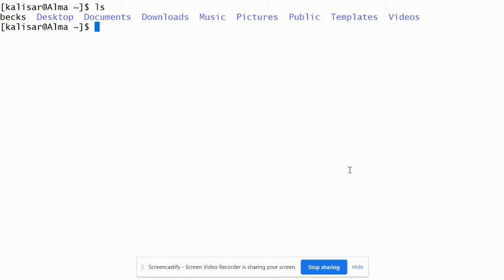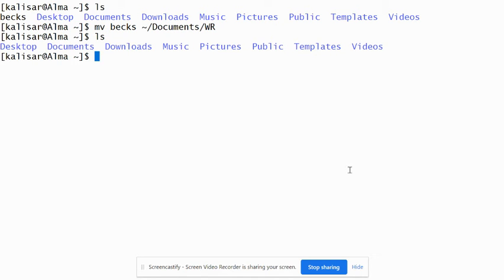So we're going to go ahead and move Earth, Wind, and Fire to the Documents folder and rename it at the same time. So we're going to go ahead and hit mv for move, Bex, and then this little guy right here, then slash, then documents. There we go. And we're going to rename it to WR for wide receivers. So we go ahead and hit return. Let's go ahead and ls, see if it's still there. Oh, it's gone. Yay!